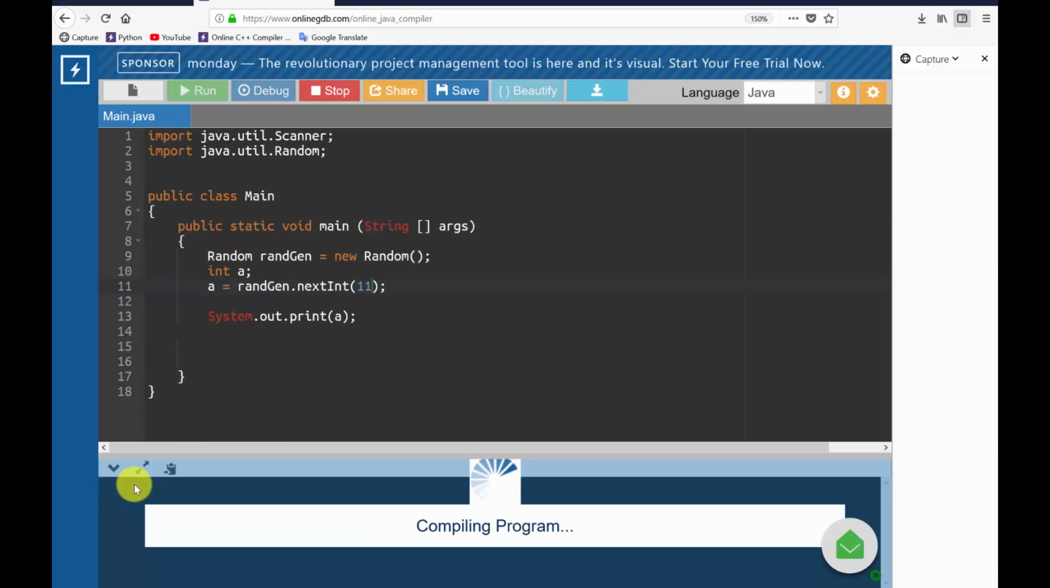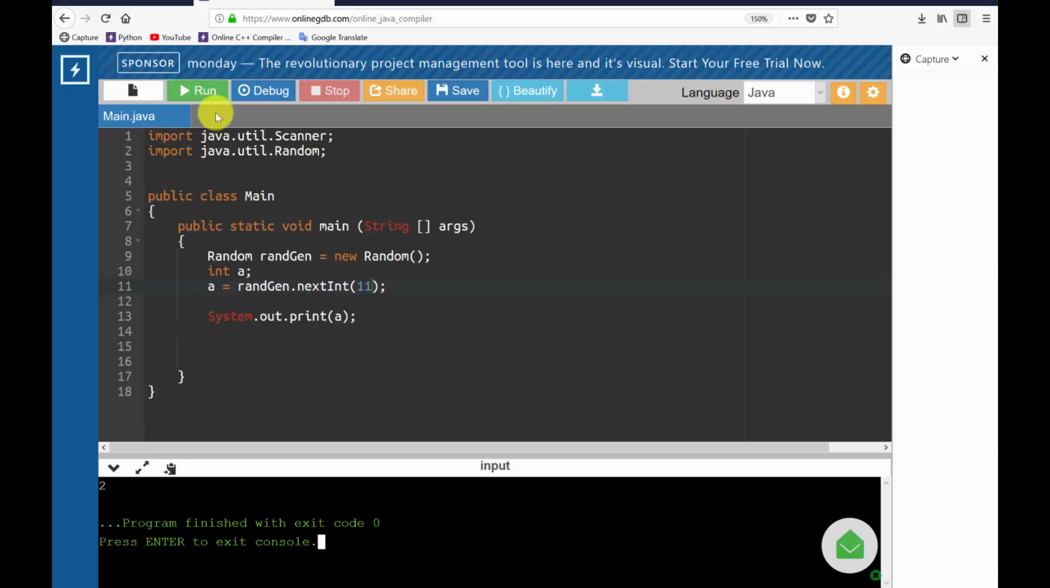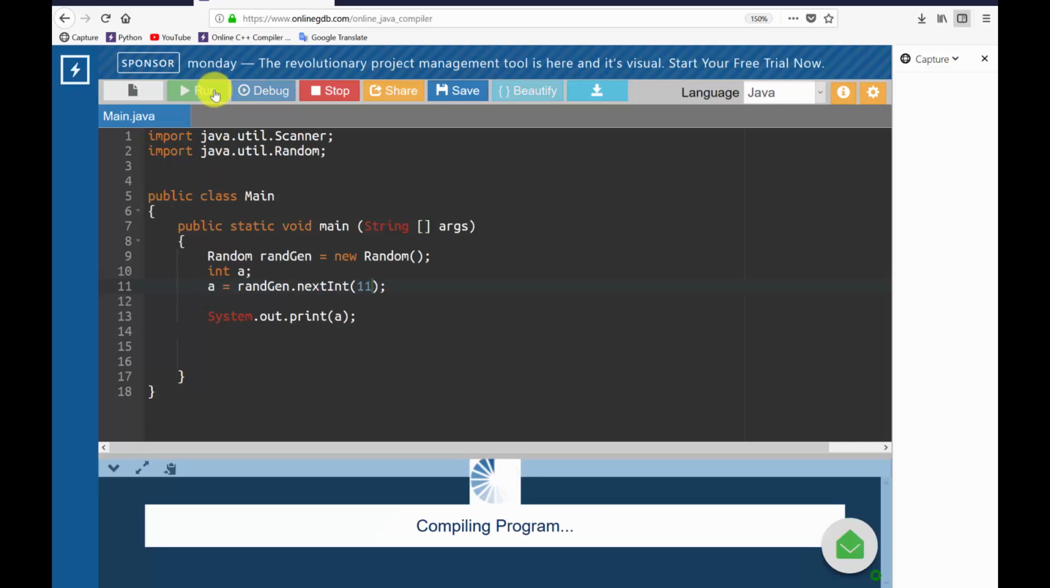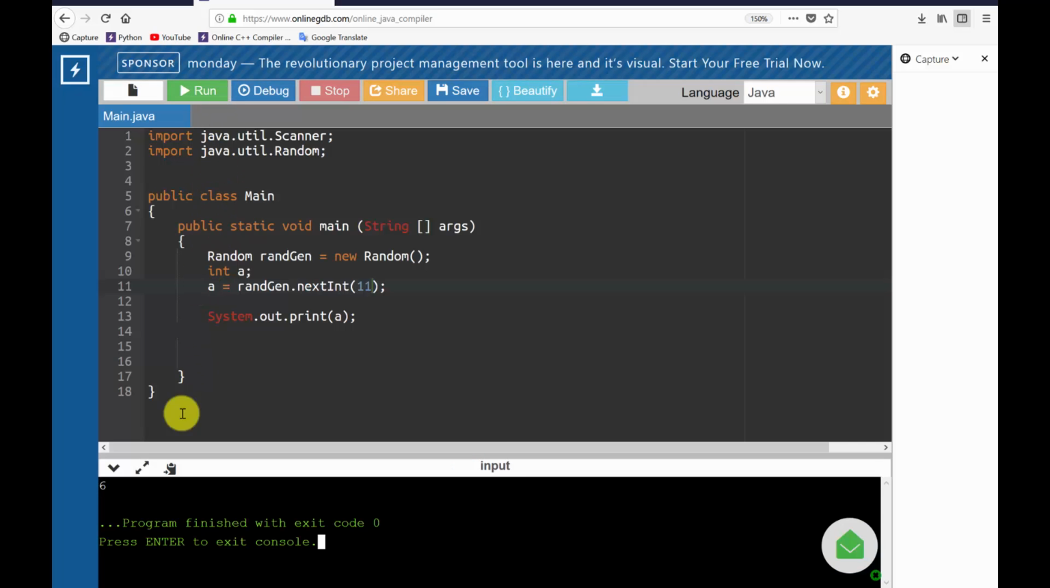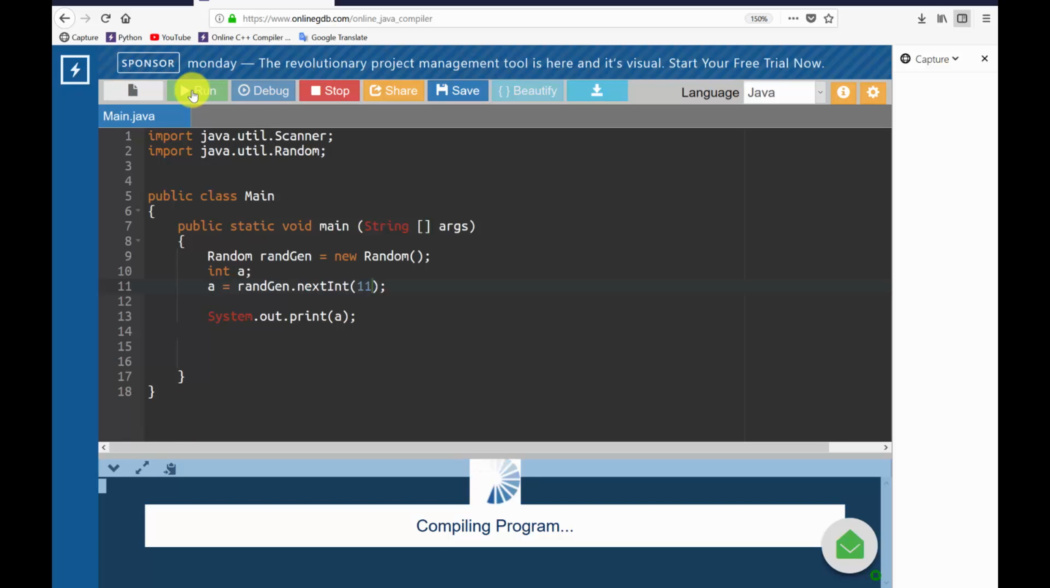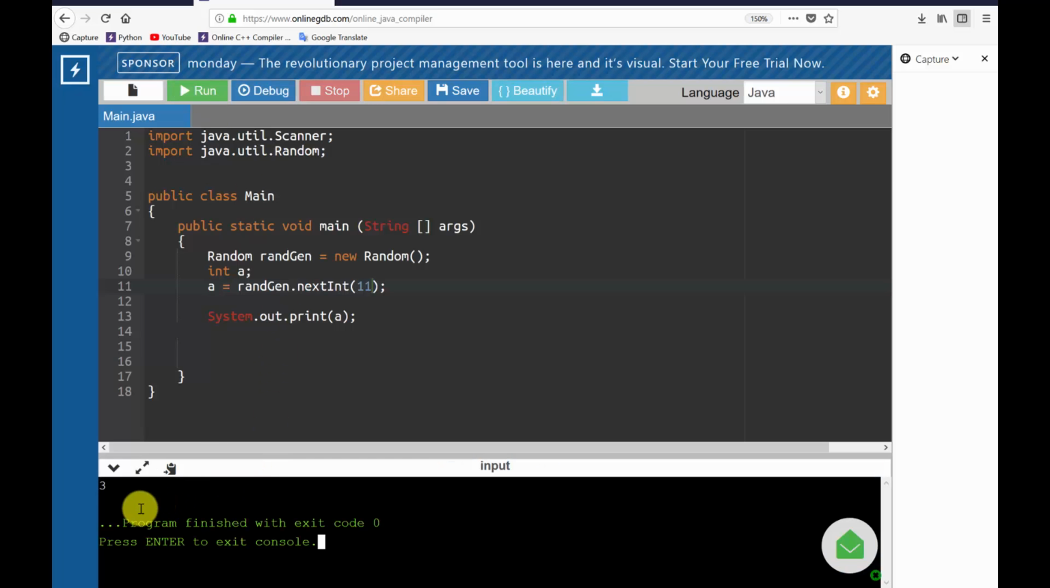As you guys see, all I will get is either 2 or some different numbers that are smaller than 11, in the range of 0 and 10. As you guys see, I get different numbers.